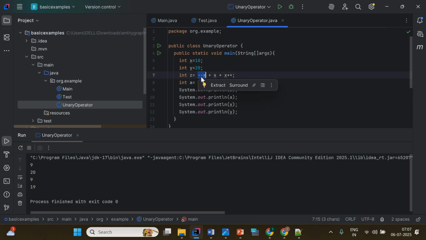Okay, so here x will be 20 only, because it is saying that first operation, so it will be 20. And when it reaches this x, right, at that time it will become what? 19, right? So first it will be 20. Let me write here. First it will be 20.